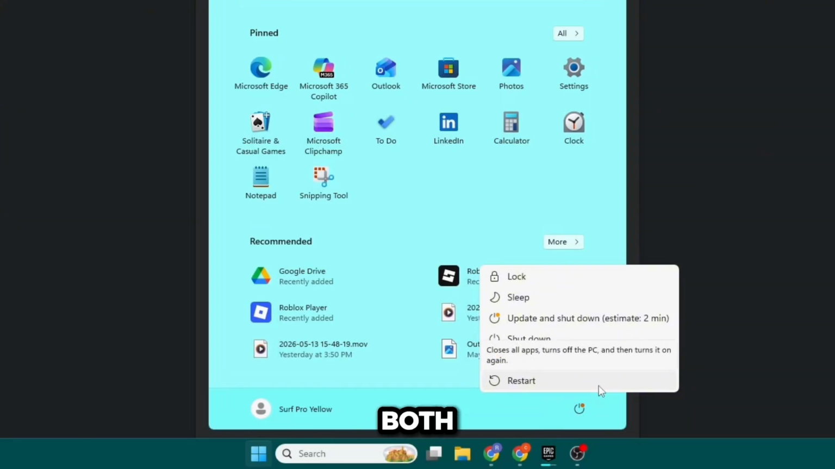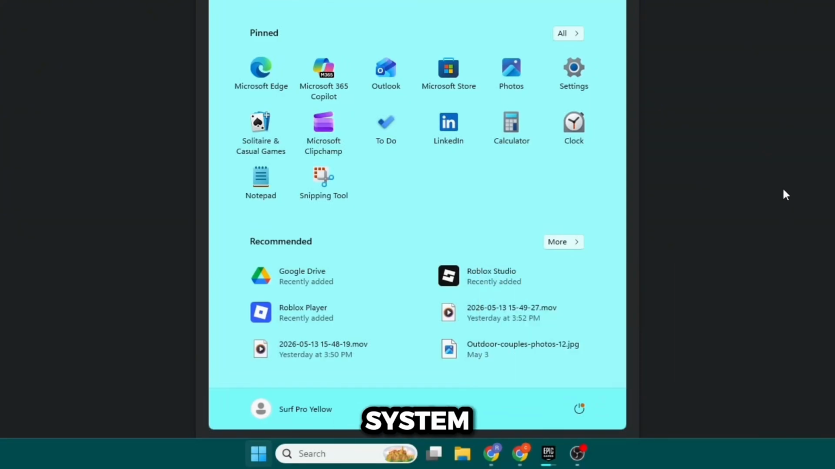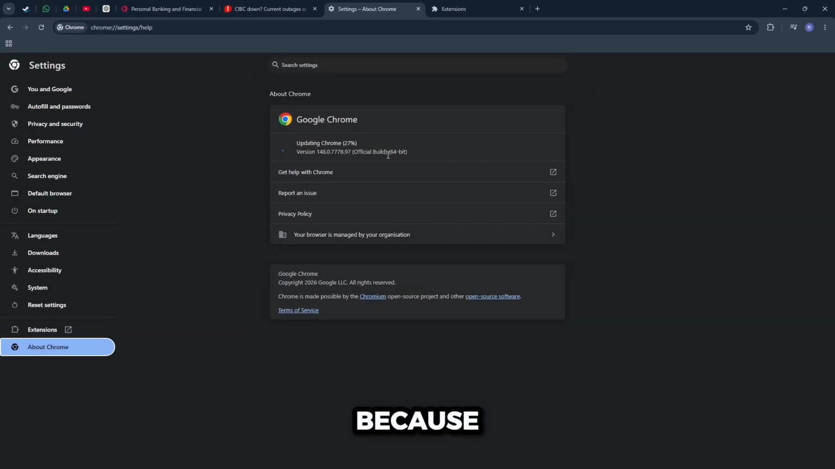Finally, make sure both your browser and Windows operating system are fully updated, because outdated software can prevent secure banking websites from functioning properly. Once you finish all these steps, open your browser again, go back to CIBC online banking, and in most cases, the website would load and work normally without any issues.